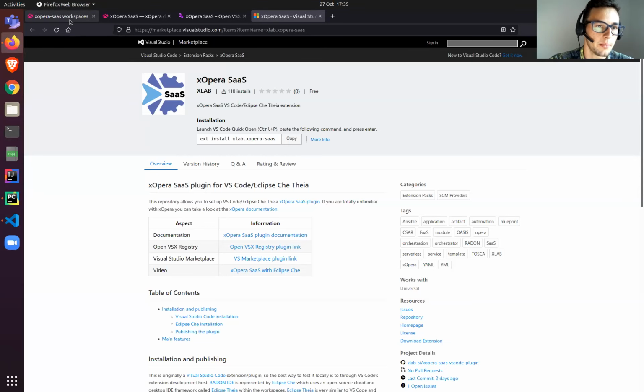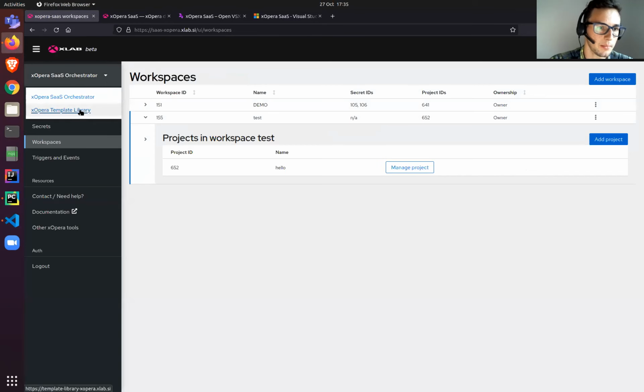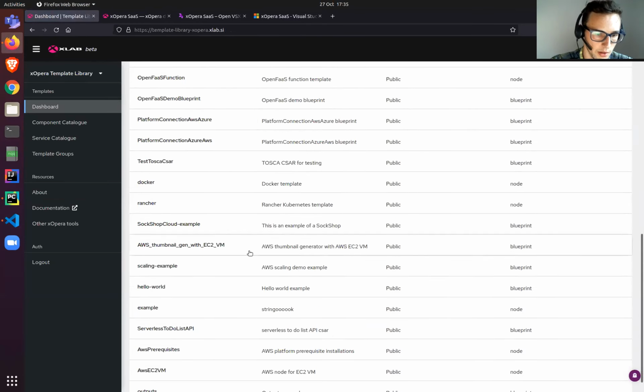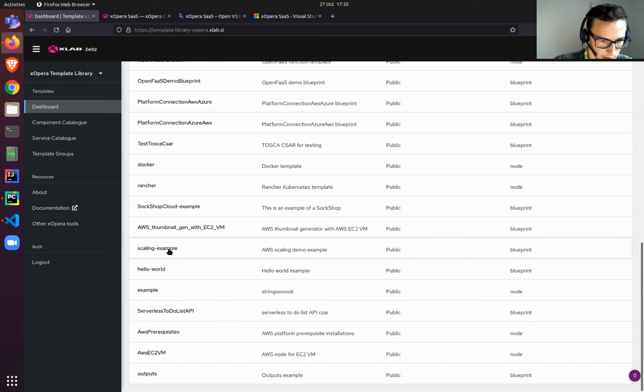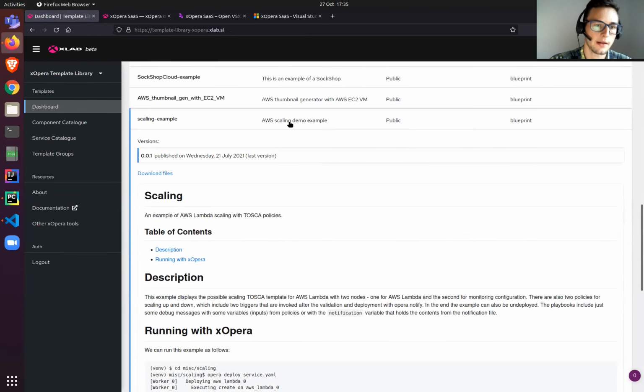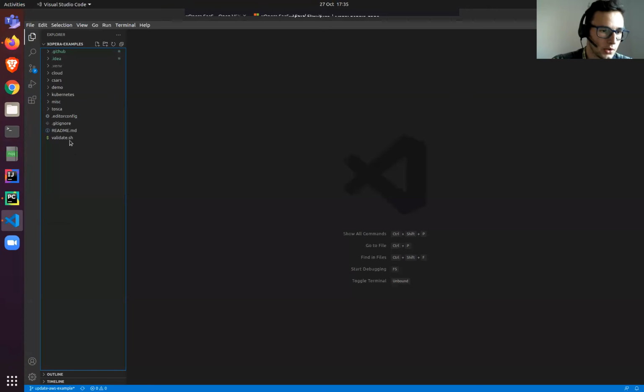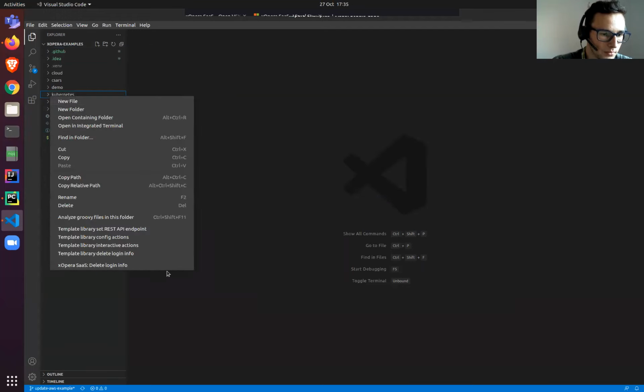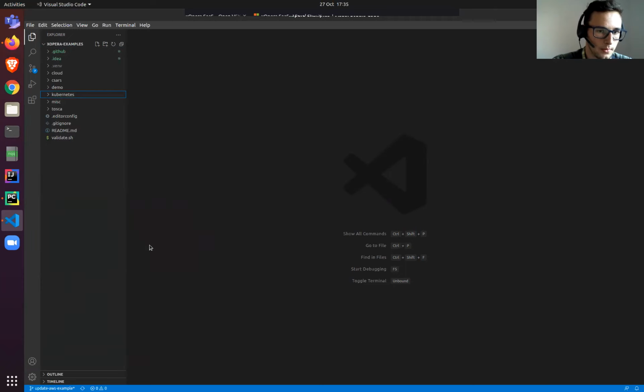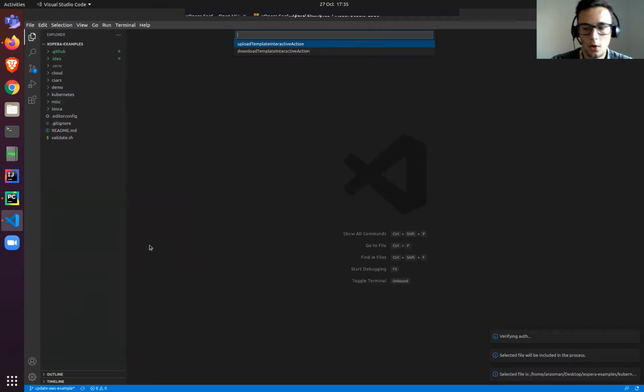Now I've already put the scaling example to the template library. Okay, where is it? It's here. And I will download this example via the template library Visual Studio Code plugin. You can basically just right click somewhere, and I will say template library interactive actions. Okay, I'm already logged in.